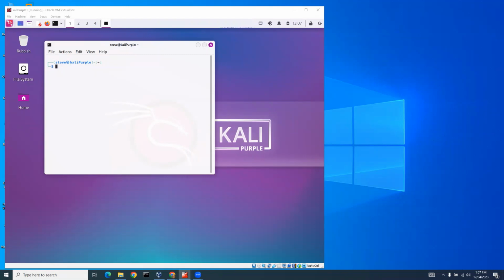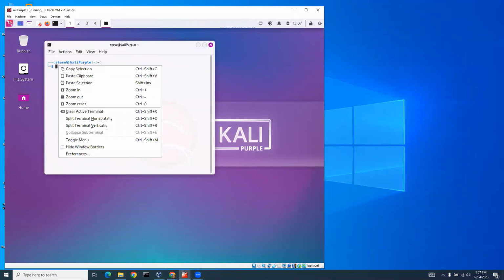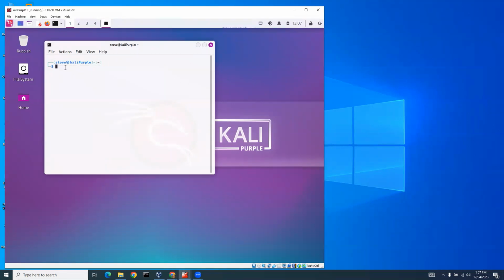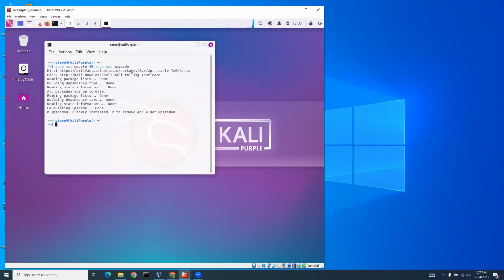So just run these commands. We're just going to make sure our repositories are updated. They should all be okay. Yep, everything's up to date.